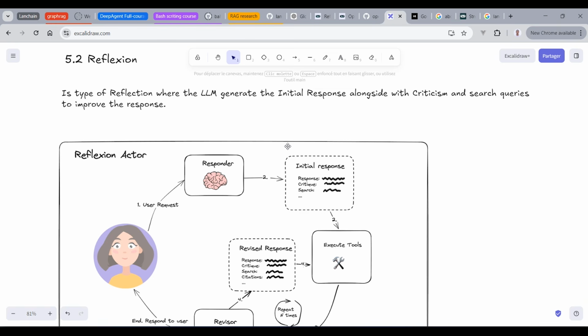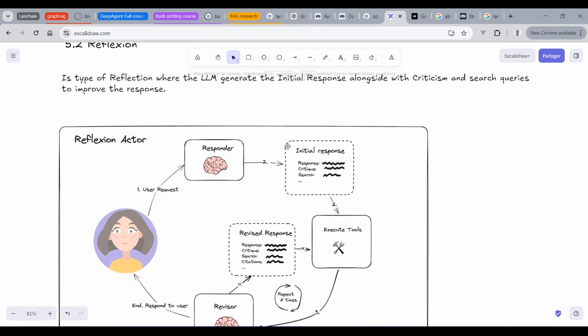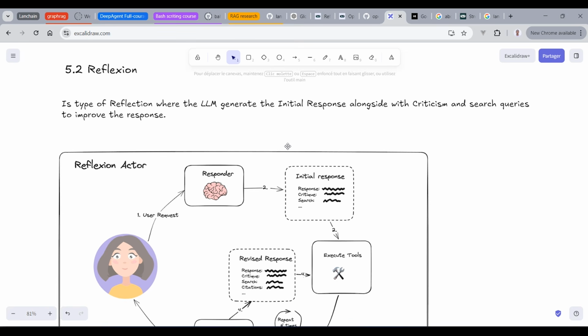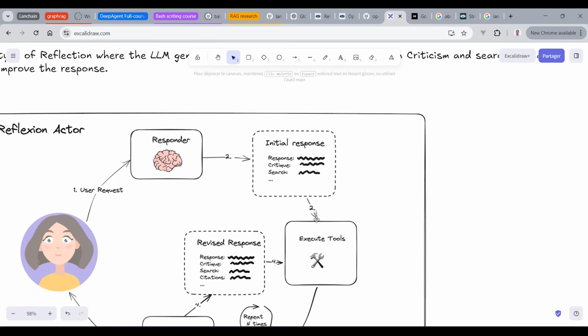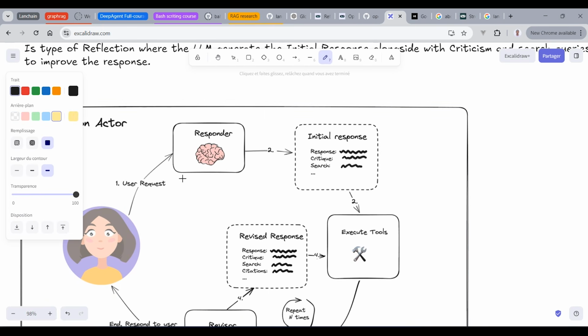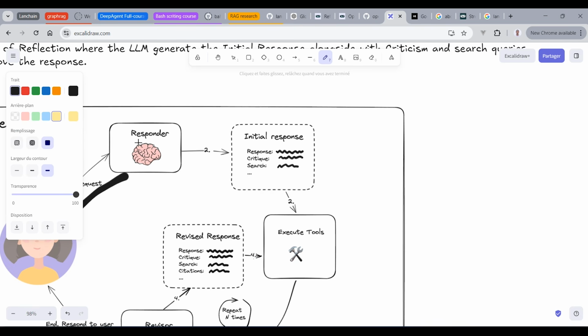Alright guys, now we're going to talk about reflection. Reflection is another type of reflection where the LLM generates an initial response with criticism and search queries in order to improve the response. Now you can see in here, guys, we have the user. The user passes the query to the LLM. Then the LLM generates the initial response.